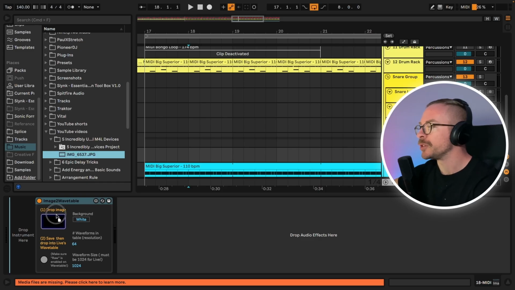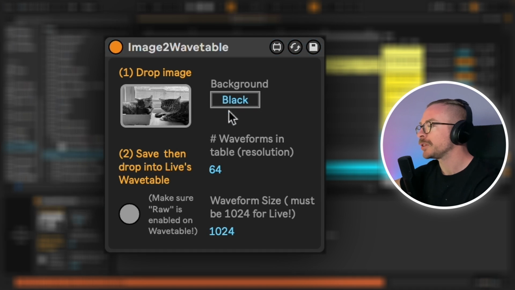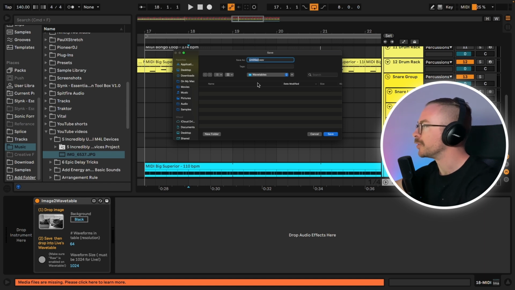So take your photo and drag it in this little black box. If I change the background to black, you can see Hazel here, Amanda here, all in black and white. They're very adorable. Next, all you need to do is click on this little gray circle, and then you can save it in the folder of your choice. Let's call this one Kitties.